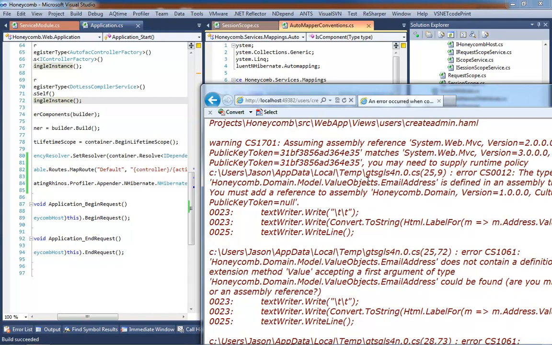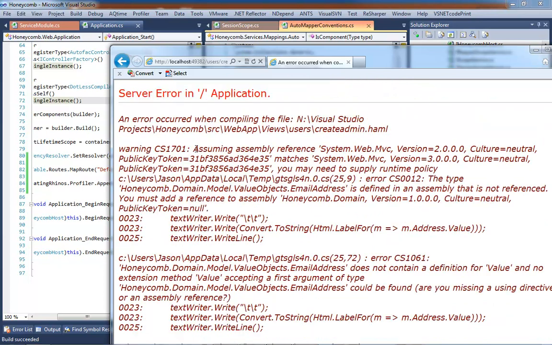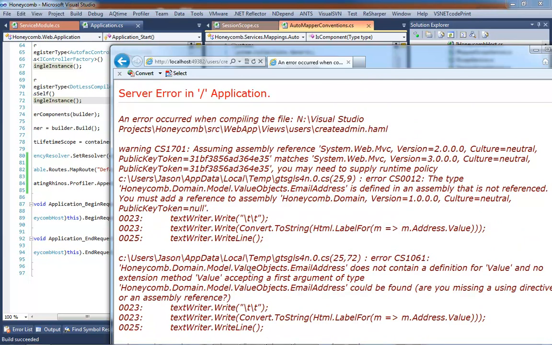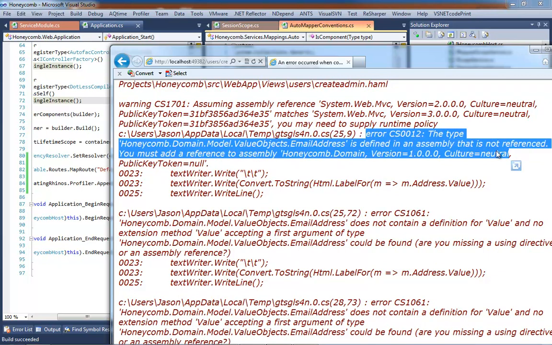And the error that we do get now, again, I think I mentioned this in the original HAML video, but these error messages are a bit of an eye strain, to be honest, because they're like an exception within an exception. So you really have to be able to scan these really quickly. And if you see right here, this is the actual error. The type honeycomb domain model value object's email address is defined in an assembly that is not referenced. You must add a reference to the assembly honeycomb.domain.